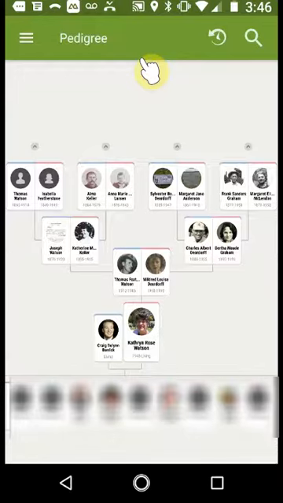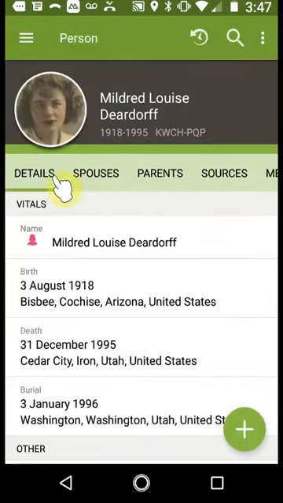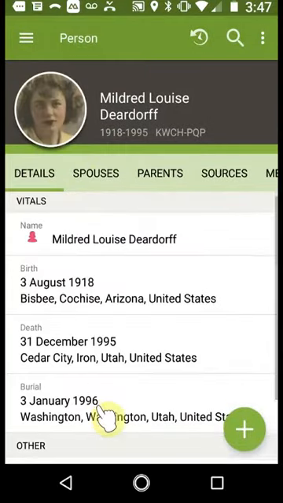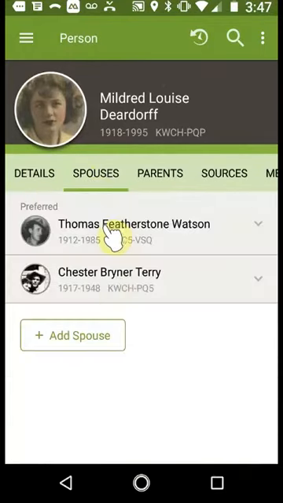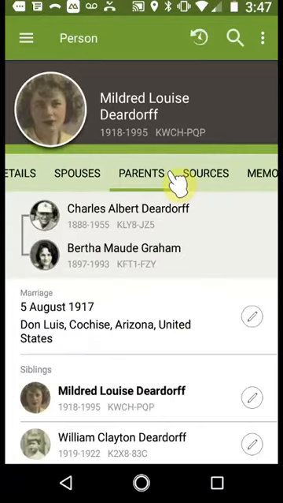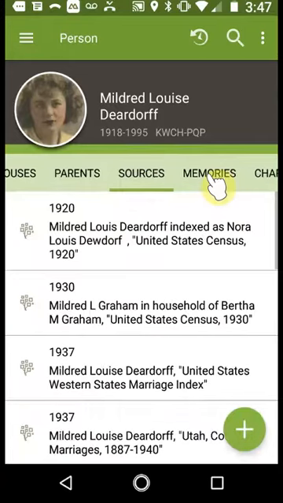Now I can look at anyone on my tree in more detail. I'm going to click on my mother. I can see her details, information. I can look at her spouses, and I can click on either one of those and look at the more details with that spouse. I can look at her parents, and I could even click on a parent and go to his page from here. I can look at her sources. I could actually click on this source and view the actual source from here.